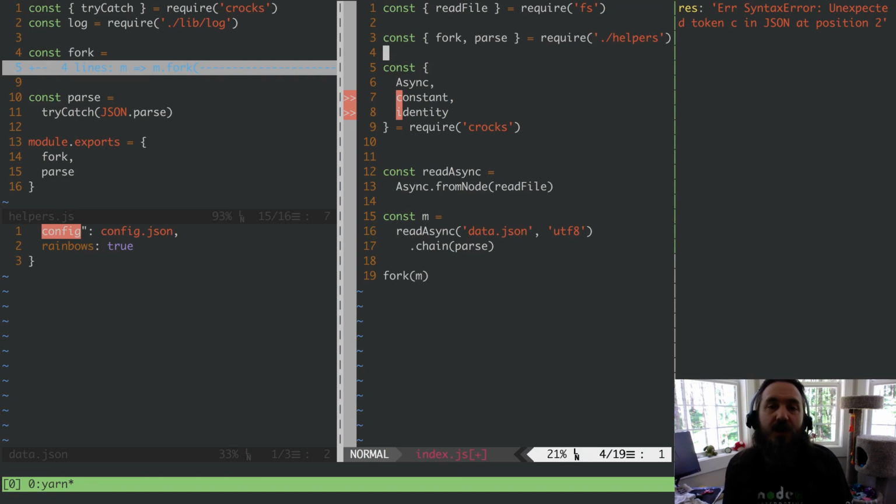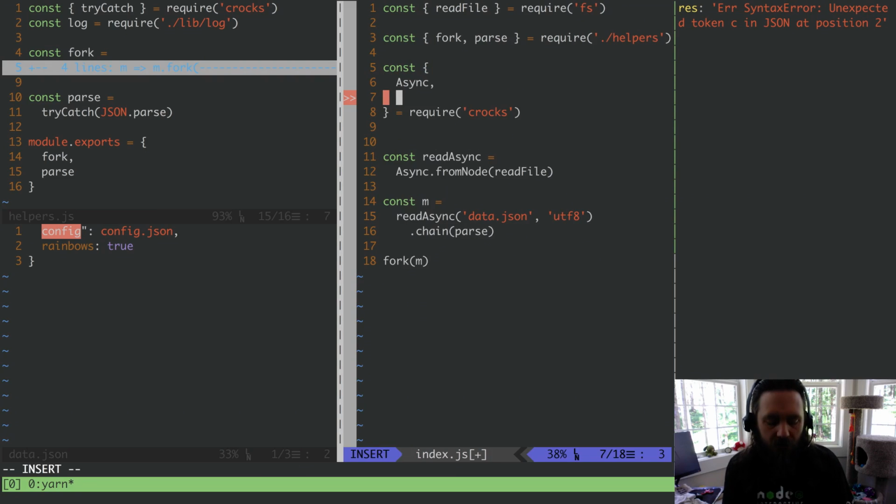So what we need to do to bring that in from Crocks, and we can probably get rid of these two things, is we need to do result to async.